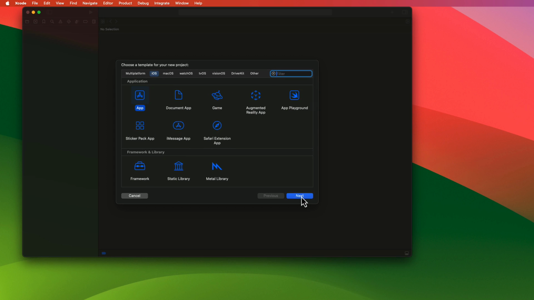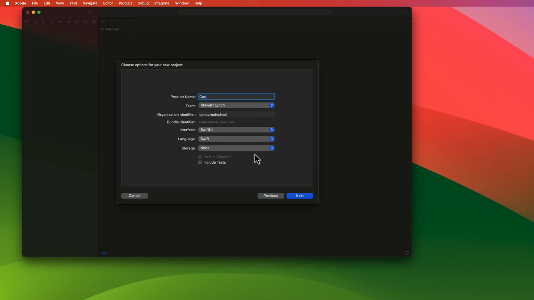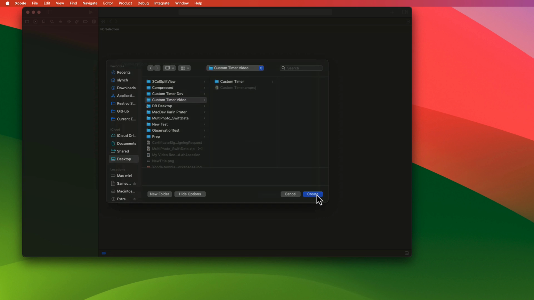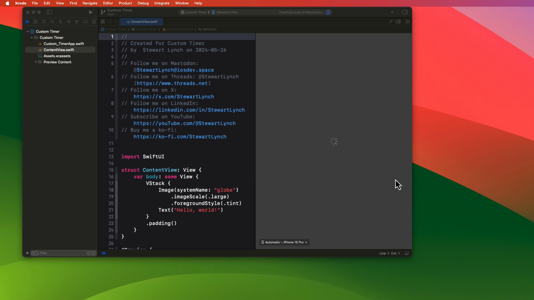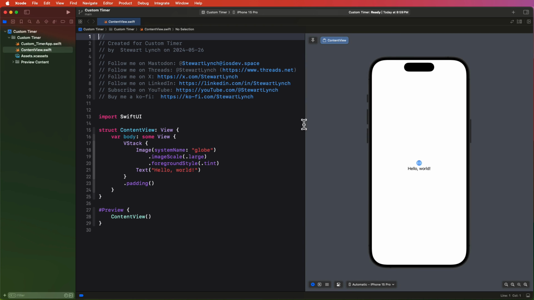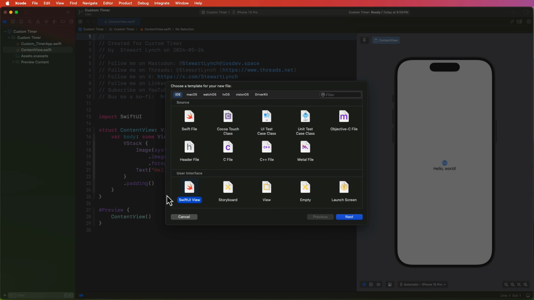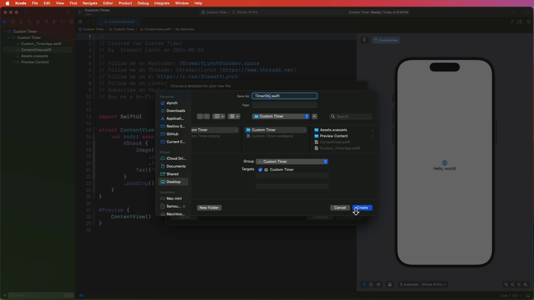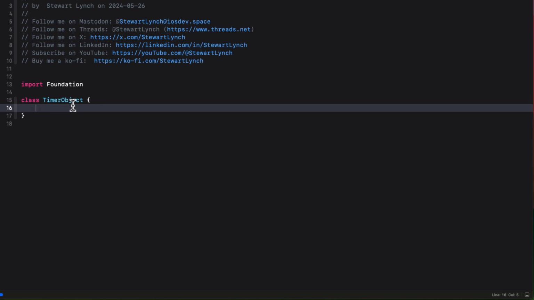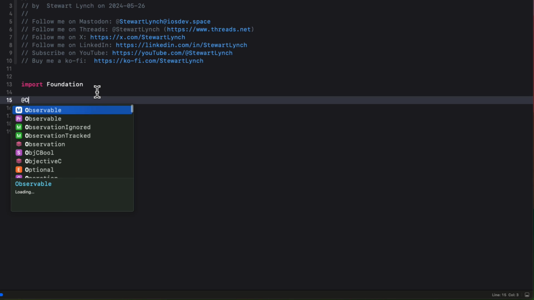So let's start by creating a new Xcode project using the iOS app template. I'm going to call mine Custom Timer, and I'm going to save it to my video folder for now. The first thing I'd like to do is to create a class that'll be observable and will contain all of the properties that my timer view might need. So let's create a new file that we'll call TimerObject. And then inside that file, we'll create a new class called TimerObject, and we'll mark it with the observable macro.